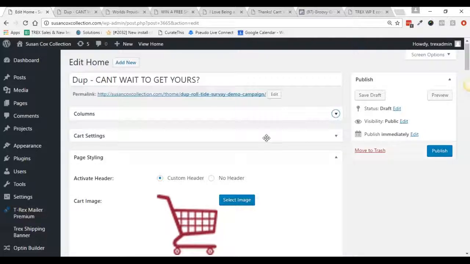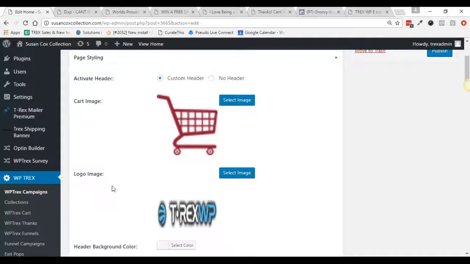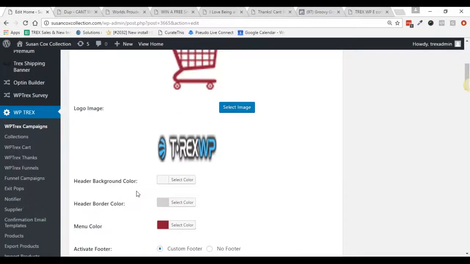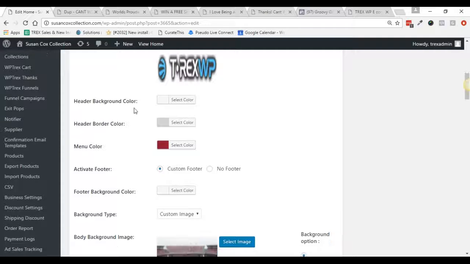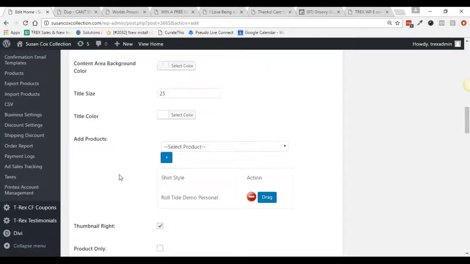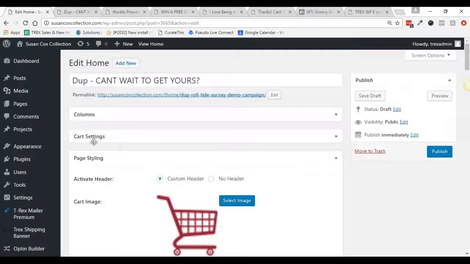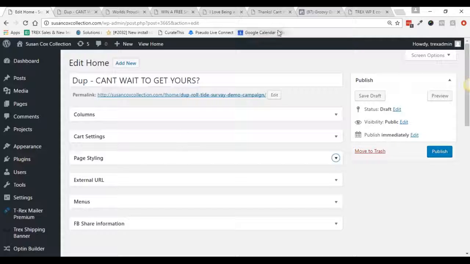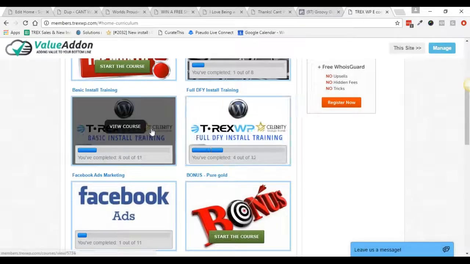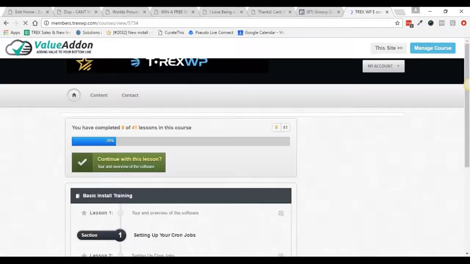The cart settings are for after the purchase, so when they hit the cart page. And then the page styling section is how it looks with the cart image, and there are a lot of different things you can turn on and off. So just have a little play around with these settings, and when you've finished, you can just delete that campaign, and it won't matter because you won't have messed up anything that's actually been set up for you. So that's what I would do. And then this basic install training here is for the guys that had absolutely nothing.